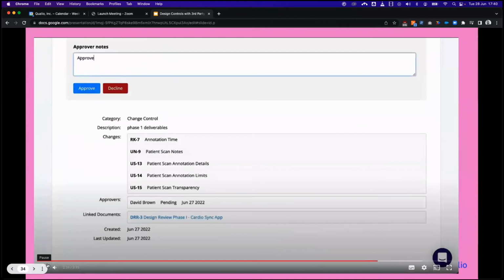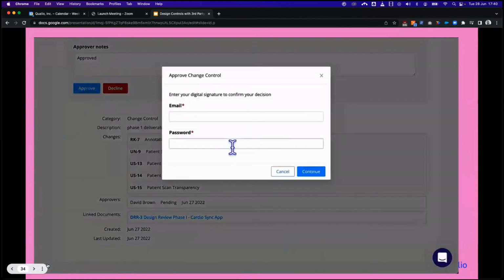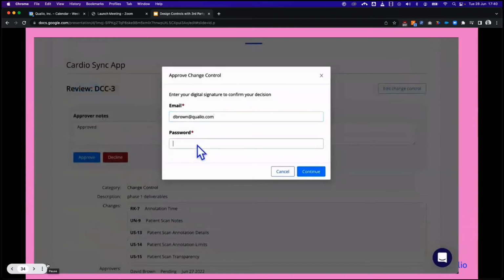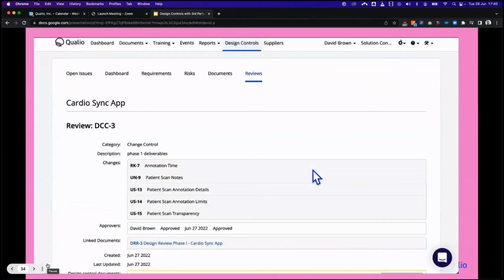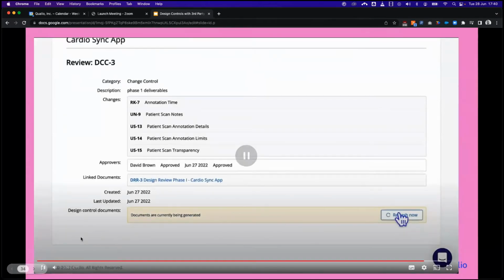Okay, I'm ready to approve. I'm going to give it a brief note, and I'm going to input my signature details. Okay, now we have completed our first review in Qualio. Now that this has been completed, this design review record can be routed for approval. And if need be, this DCC can be referenced on that design review record as well.